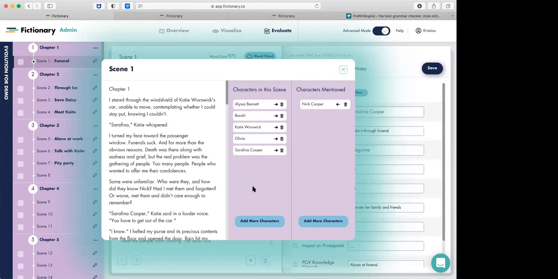When you're looking at the list, you want to make sure that the names are not confusing. Say you had a character Alyssa and a character Alice, very similar names. By seeing them here in one place, you can go, oh, that's no good. I've got to rename one of them.